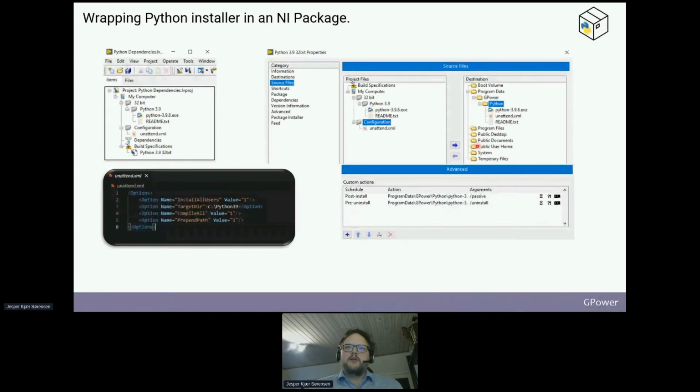We also need some custom actions. So at post install, once the files have been copied there, we want to run the installer with a passive argument that will then read the unattend.xml file and then install it with all the flags I have in here. On top of that, we have the uninstall, which will uninstall the Python interpreter that is installed on the system when we do an uninstall of the NI package.